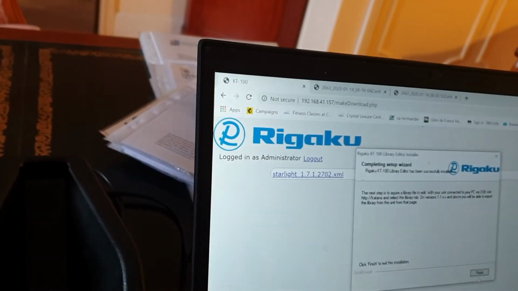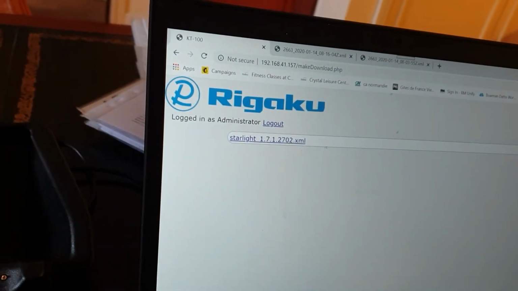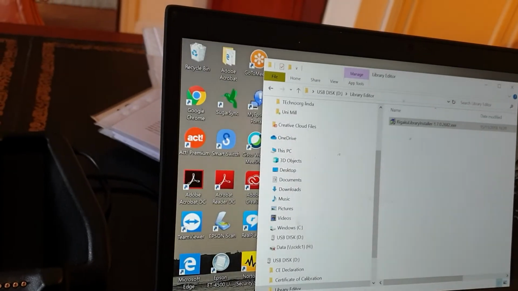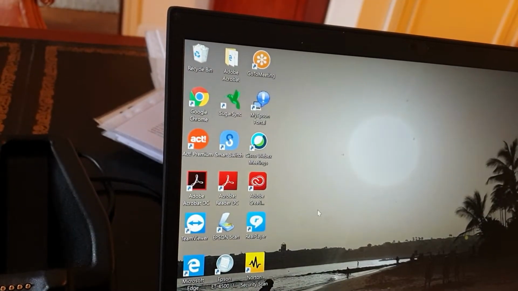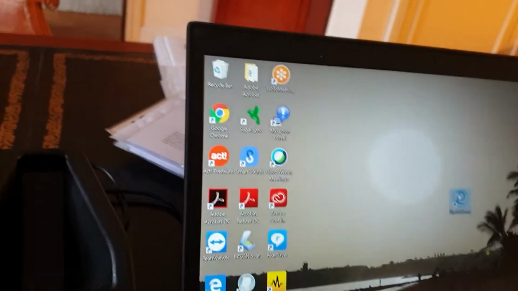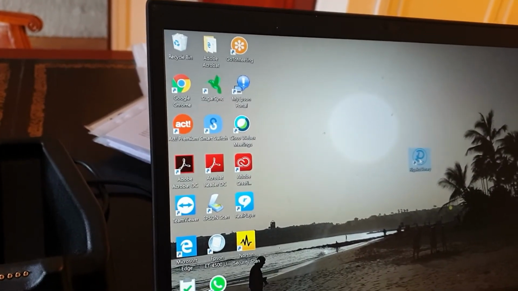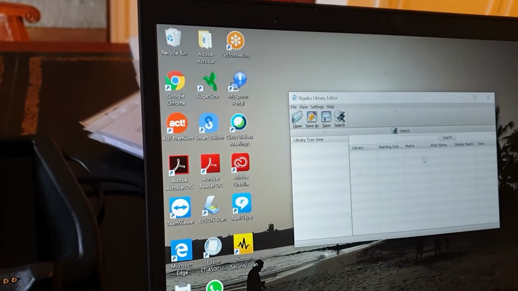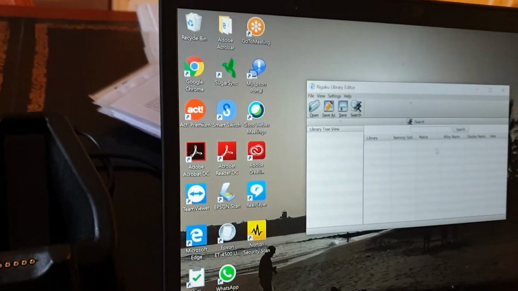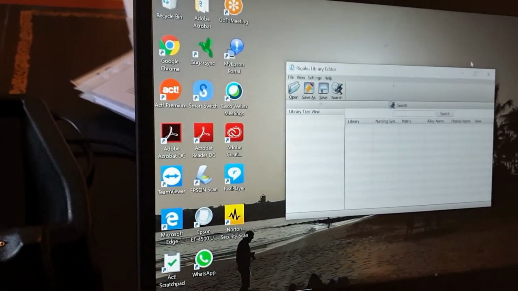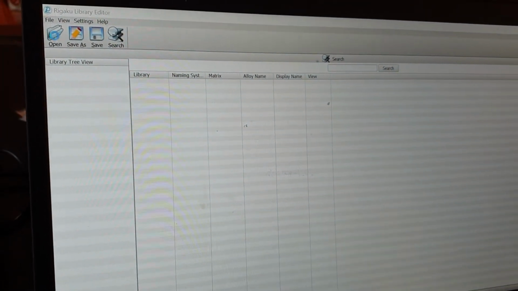So let's have a look at the installation. Finish. Okay, that's been done. I'm hoping I've got a logo here. There we go. So I now get this logo, Rigaku Library. So I launch this. This will be an interface for me to view the grades I've got, and I can add, remove, etc. So you can see here's the software. I'm going to open this file I've just downloaded.